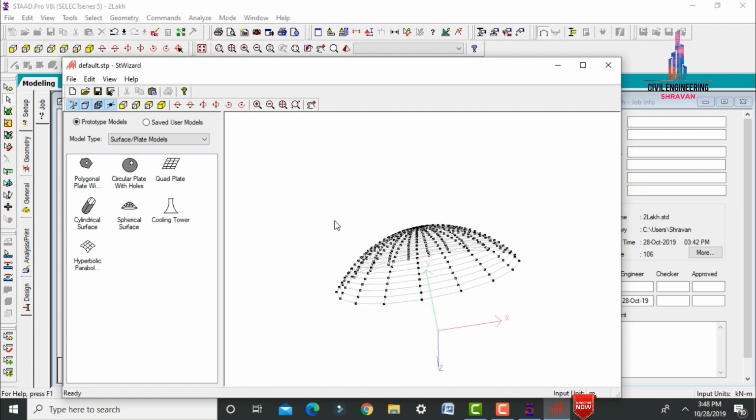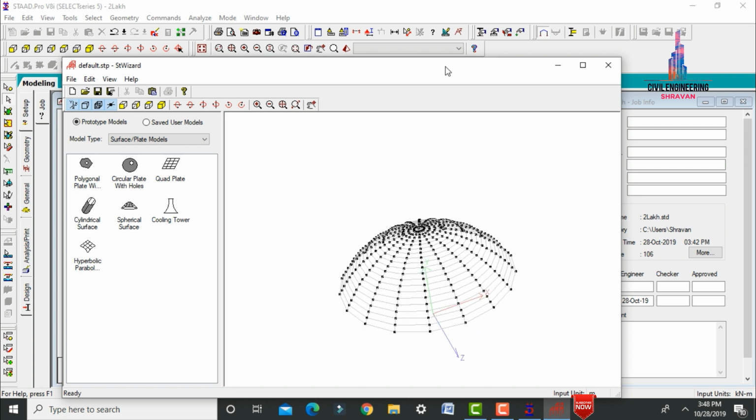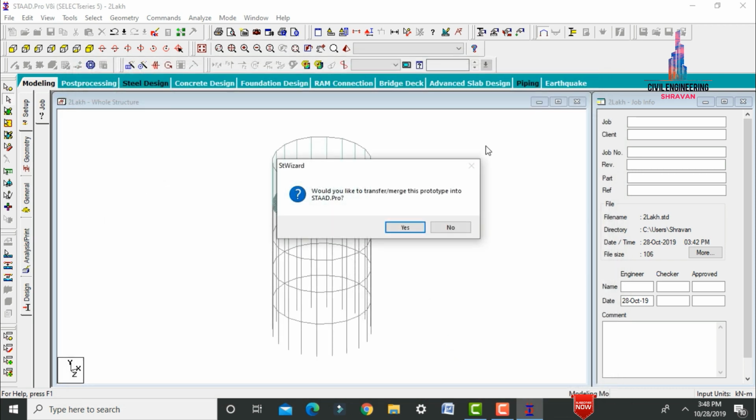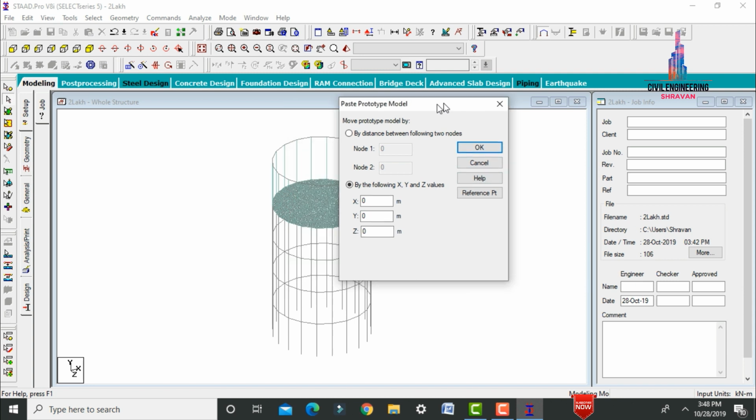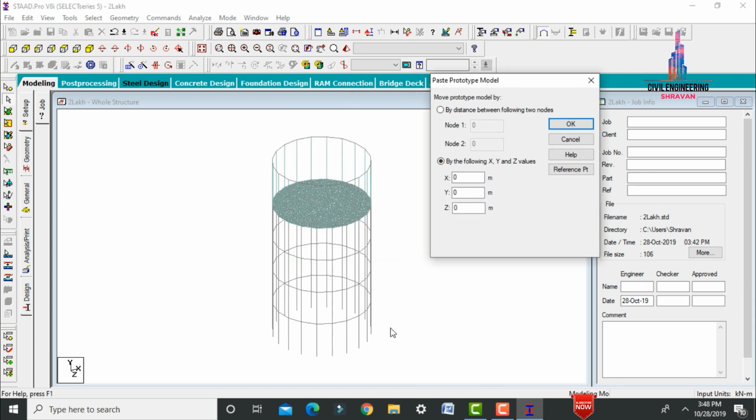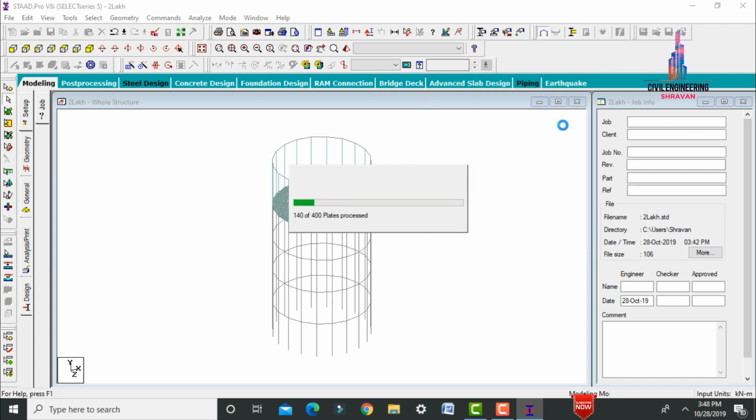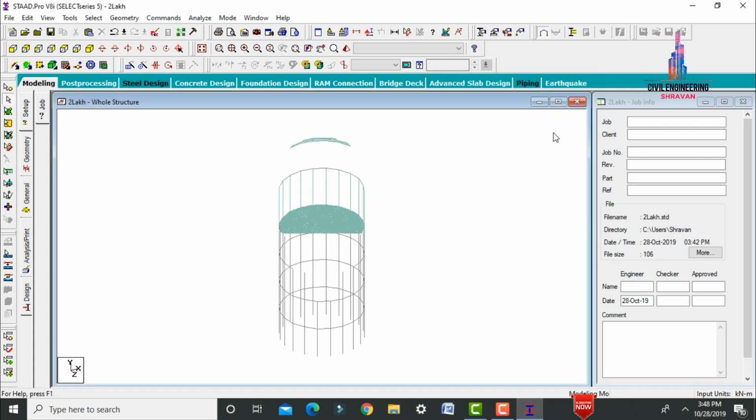We have to add this spherical cap on the top of this tank. So initially we will import this model to the Staad Pro software. So for that click on cancel button, click on S button. So initially we have to measure the distance from node to node. So it will be 12 meter from base to this starting point of the tank. So after that it will be 4 meter which is equal to the height of 16 meter. So click on OK. So it will copy your spherical cap to the 16 meter height.